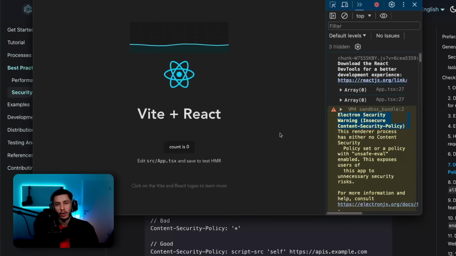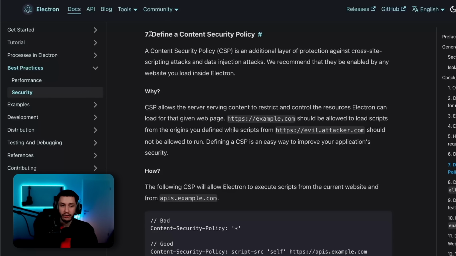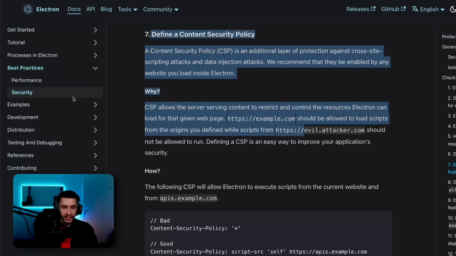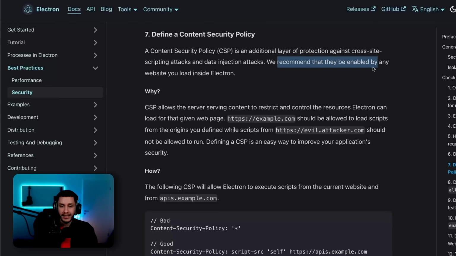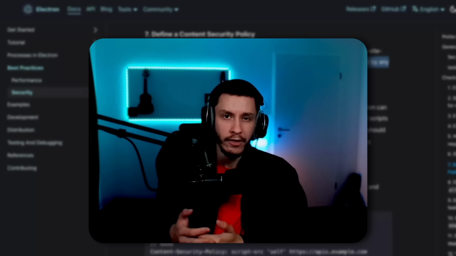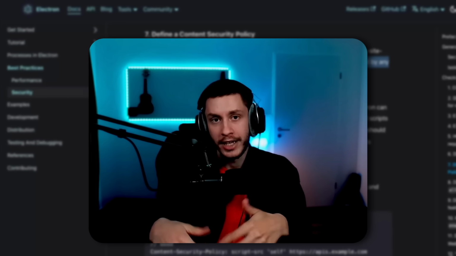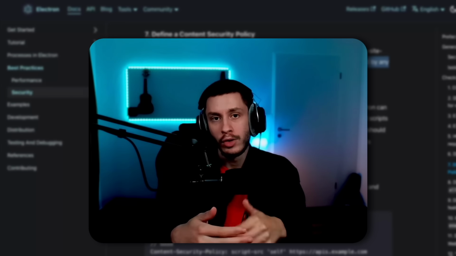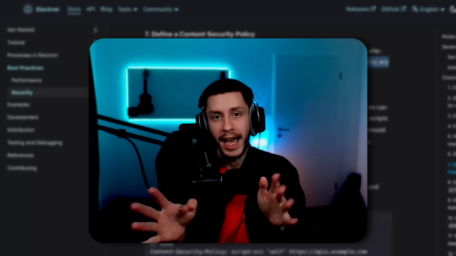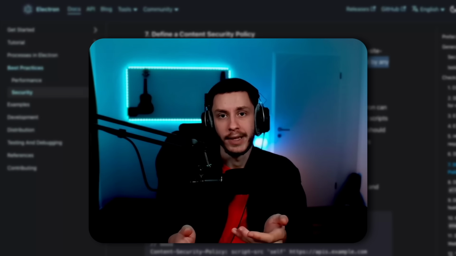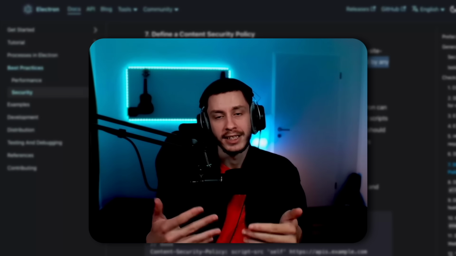Let's go. So what exactly is this insecure content security policy? Well, you can see that Electron actually has their own section in the security section about content security policies. And they recommend that it be enabled for any site loaded inside Electron. And that is because it's able to restrict what kind of data can be loaded by your app. So if your index.html file in our case restricts Electron from only doing requests to certain websites, any cross-site scripting vulnerability your site may have is limited by what it can send data to.